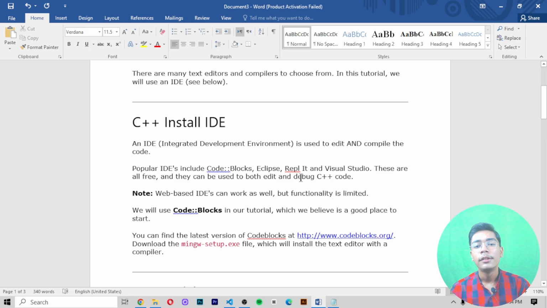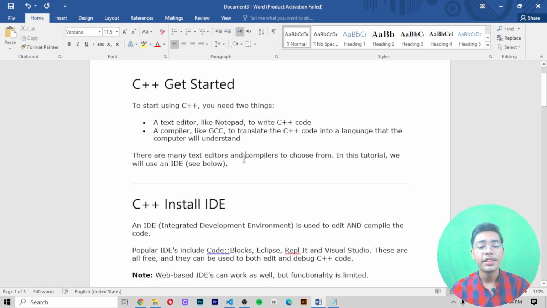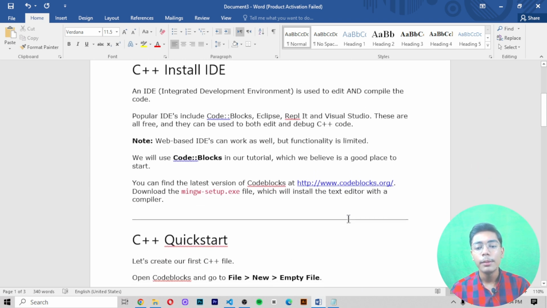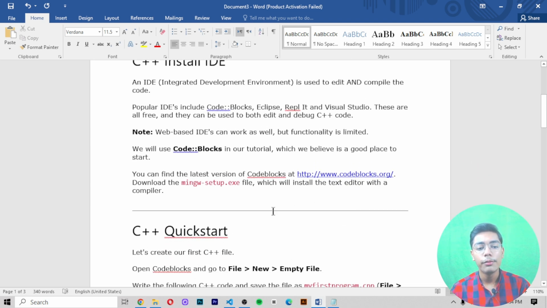That's why I'm just giving you a suggestion that you should also be using this Replit text editor, which will help you to write your code easily, and it will also help you to install all the libraries and all the things correctly and in a different way. So if I move down, here we have written that these are all free, they can be used to both edit and debug C++ code. But Replit is not free, meaning you have to purchase it.